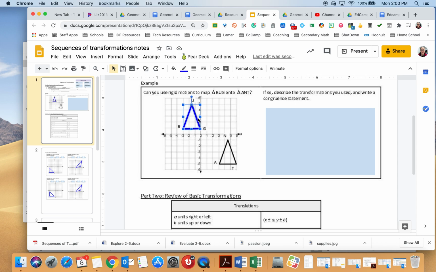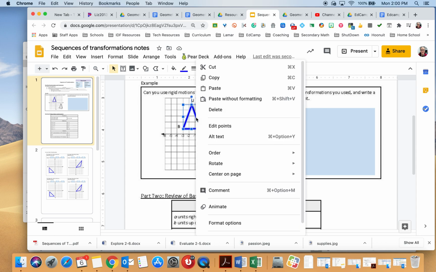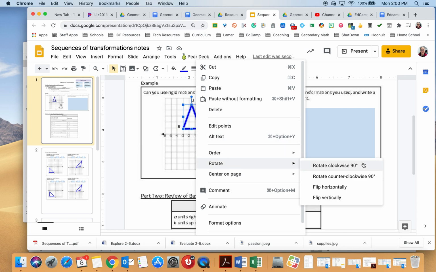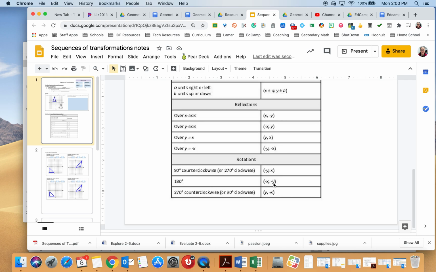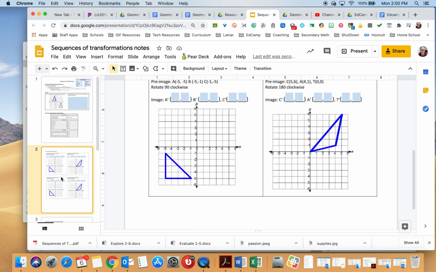Now, if you want to rotate or reflect your blue triangle, just right click it and go to rotate, and you'll have the option to rotate it, and you'll have the option to reflect it. Those are built in right there. These are just notes for you. This gives you some information about reflections, rotations, and translations.